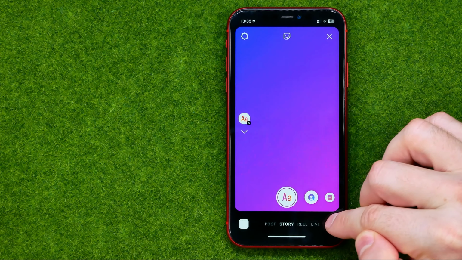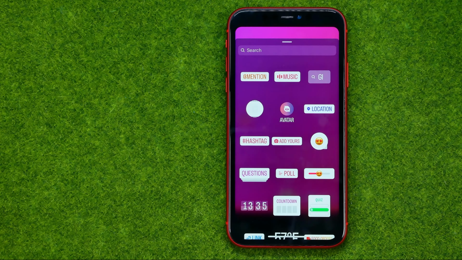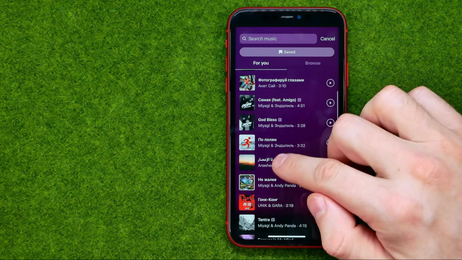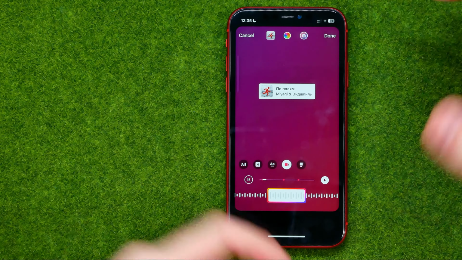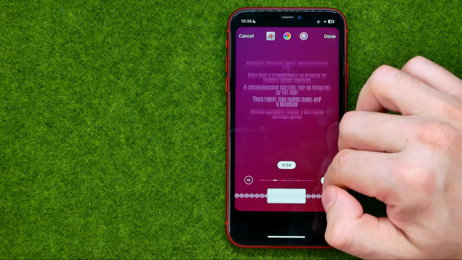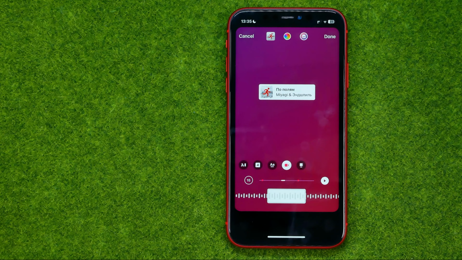I'm gonna choose that one, and now we need to tap the stickers icon and select the music sticker. After that, we can choose any song from here in this way. After that, we can select some specific part of this song we would like to use in our WhatsApp status.